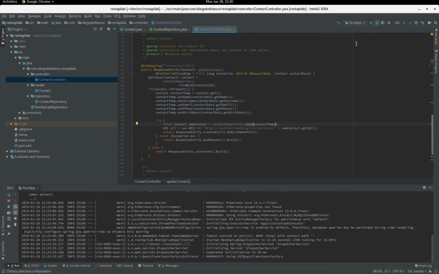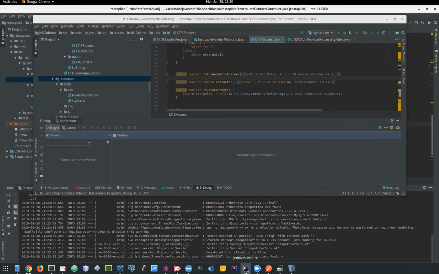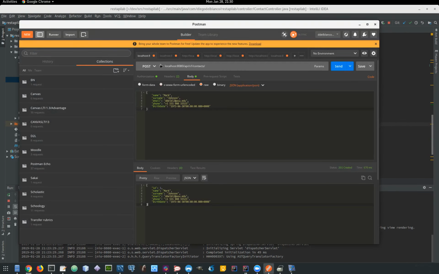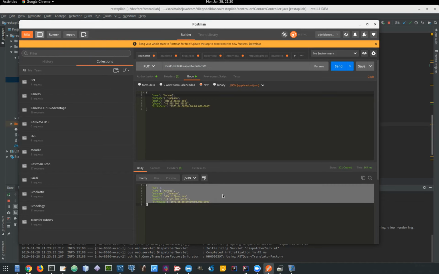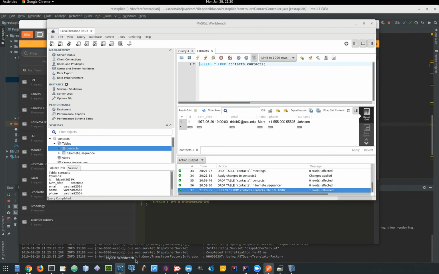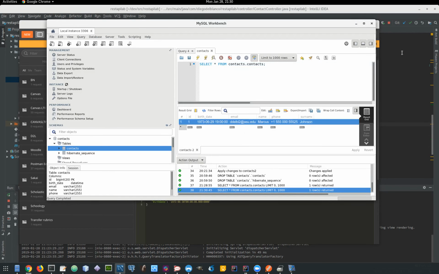So let's try it. Now if we go here, and instead of post, we use a put, and we select the contact number 1, and we change the name from Mark to Marcus, and we send it. We receive OK, created, and of course, if we go here and refresh this, now the name is Marcus, so it works.